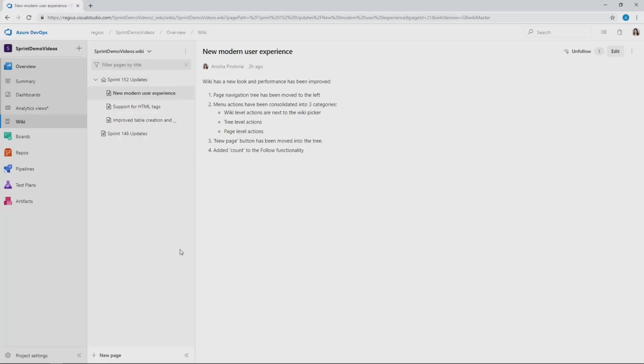You'll also notice that the new page button has been moved into the wiki pane. This makes things a lot easier and it's consistent with the rest of the design that we have throughout the product. And we've also added a visible count right next to the follow functionality. So you can actually see how popular a page might be.